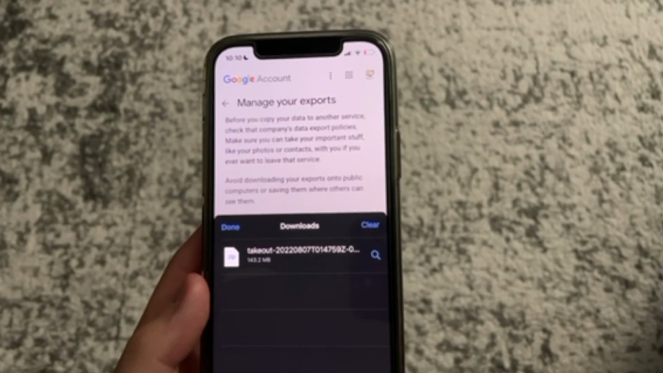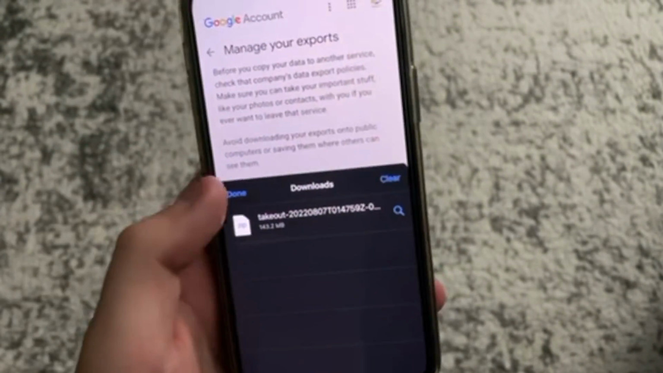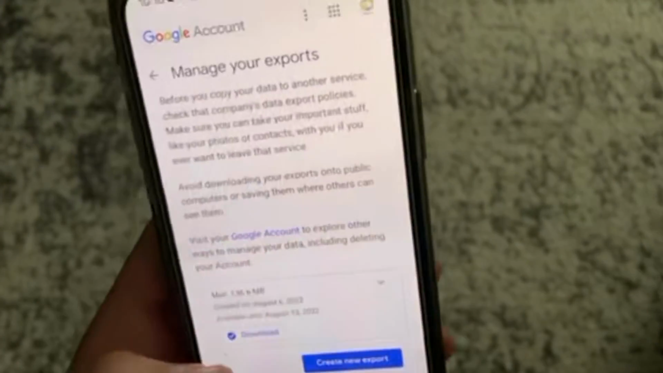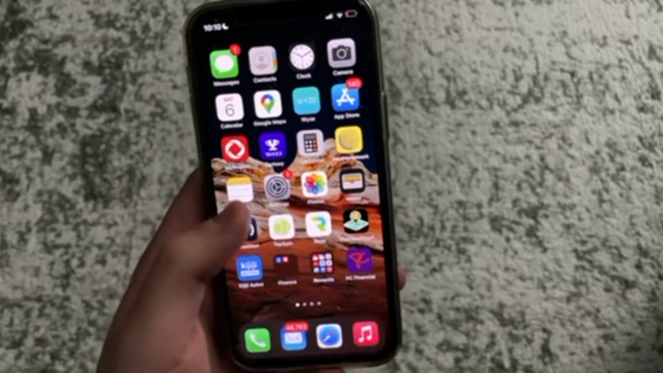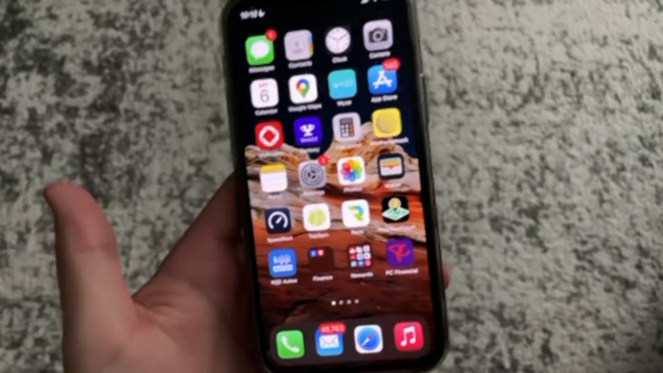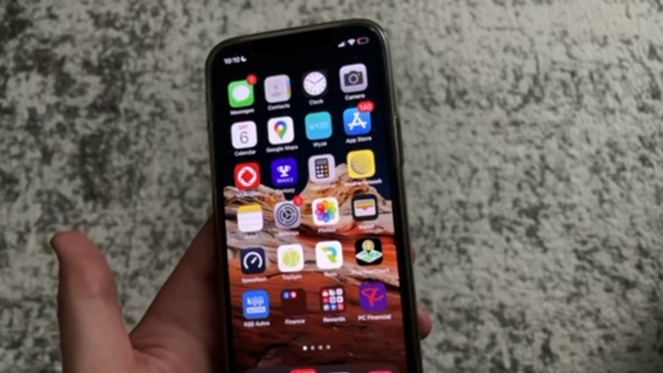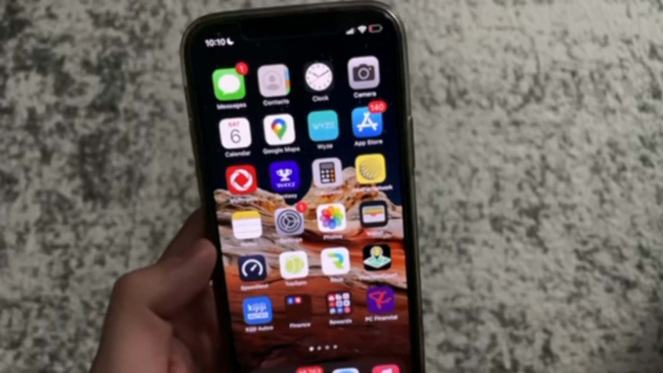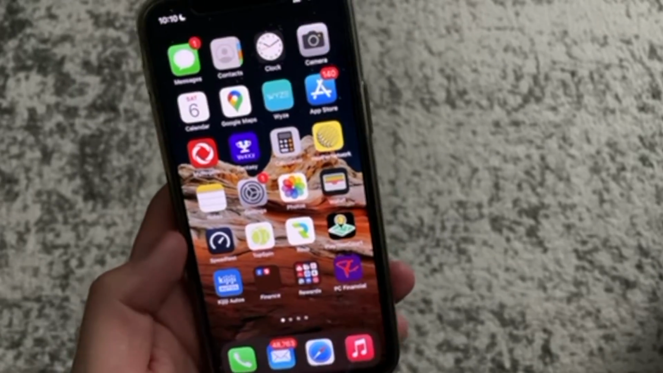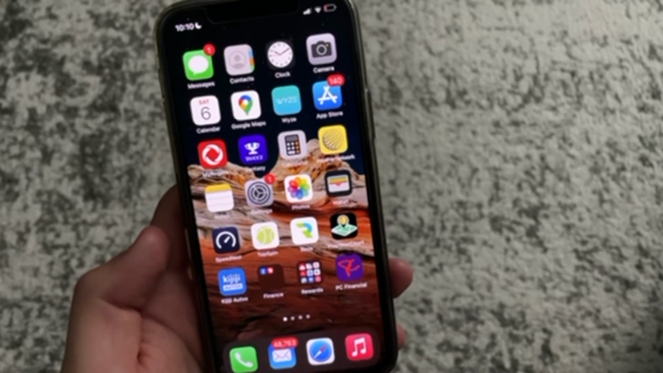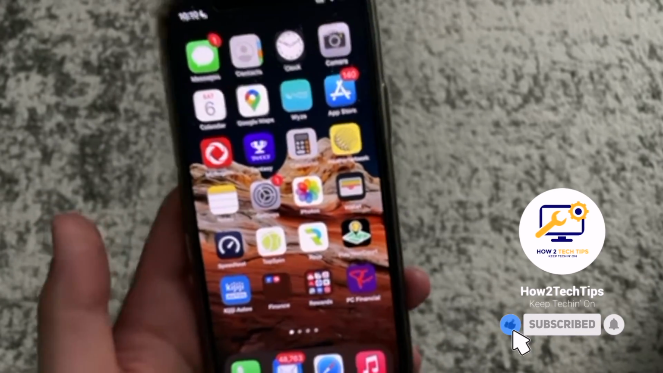Perfect. When that is done, you can just hit done and then go to your main screen. And you're probably wondering, where the hell did it go? You probably have no idea. Probably confused. I was confused as well at first. But basically, there is a downloads folder on your iPhone.